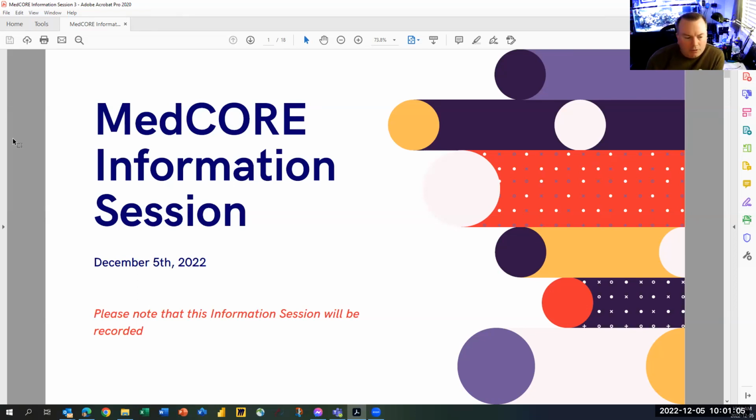Today, we're just going to cover where we're at in the development of the MedCORE application. For those of you who have been following, it's been called Femoral 2.0, but we're officially making the migration to MedCORE.